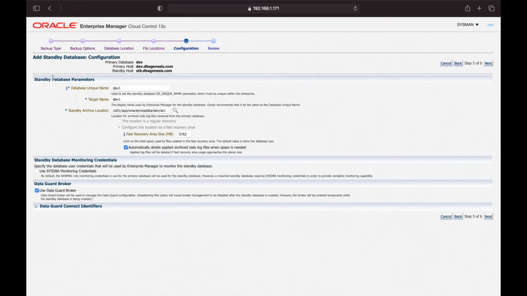Now standby database parameters. What is the database unique name? Used to set the standby database DB unique name parameter, which must be unique within the enterprise. In your complete enterprise, you have to give a unique name. I would choose to give it as dev_st. That means it is the dev server standby database. And the target name, the display name used by enterprise manager for standby database. So within OEM, what name do you want to give to this standby database? It should be dev_st. That's a good one, right? We'll keep the unique name and the target name same.